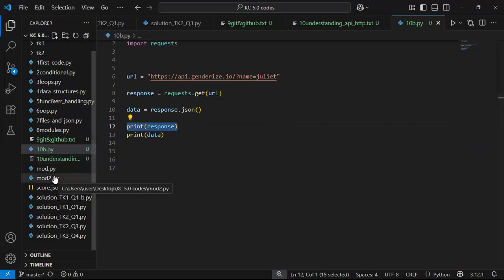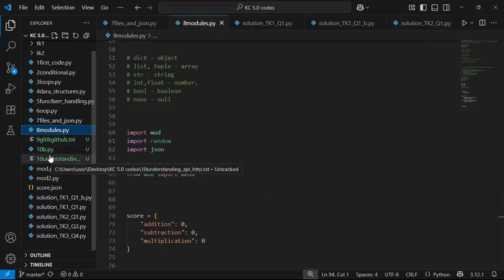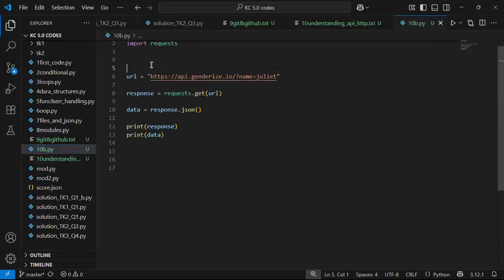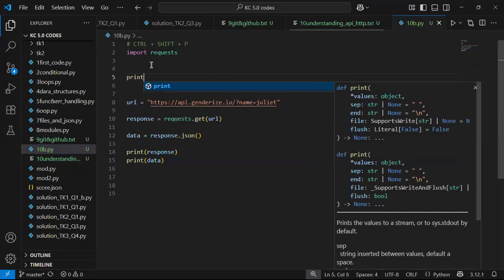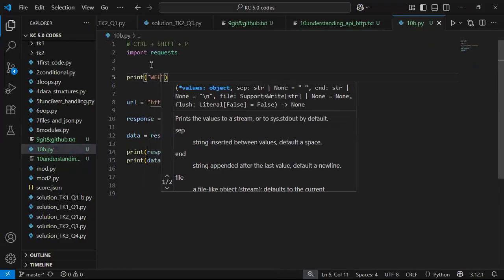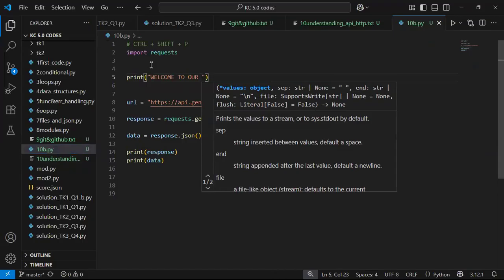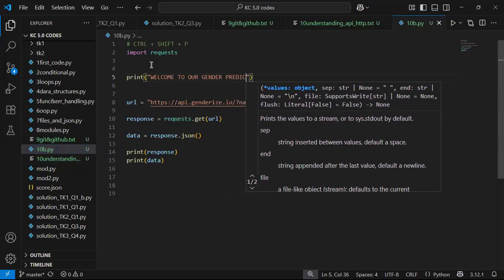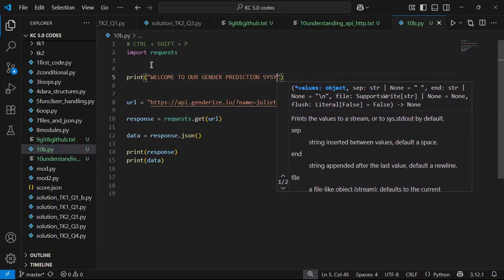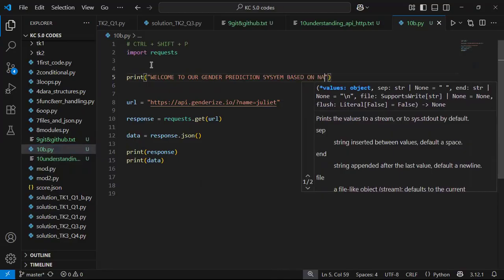I can even go ahead and modify this code so it looks like one wonderful thing. So let's write one simple code here. We just write a very simple code that says print, welcome to our gender prediction system, our gender prediction system based on name.